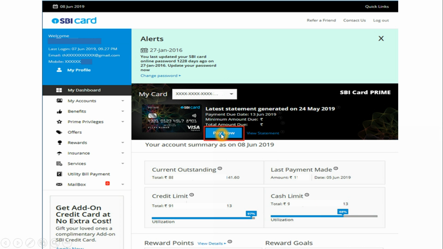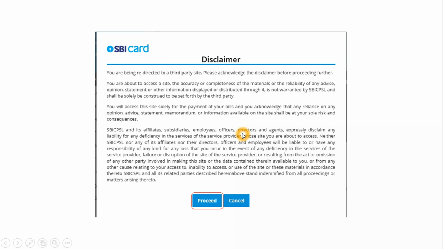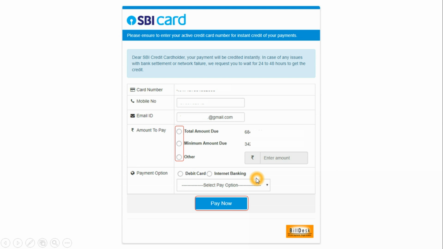And then here you will see the option of pay now, which is for paying the online card dues. So click on pay now, then it will show this kind of disclaimer window, or it will pop up another window which will ask you to proceed, and before proceeding you can read this if you want to. It's just a disclaimer about the third party site, which will be BillDesk, and you just have to click on proceed from here.